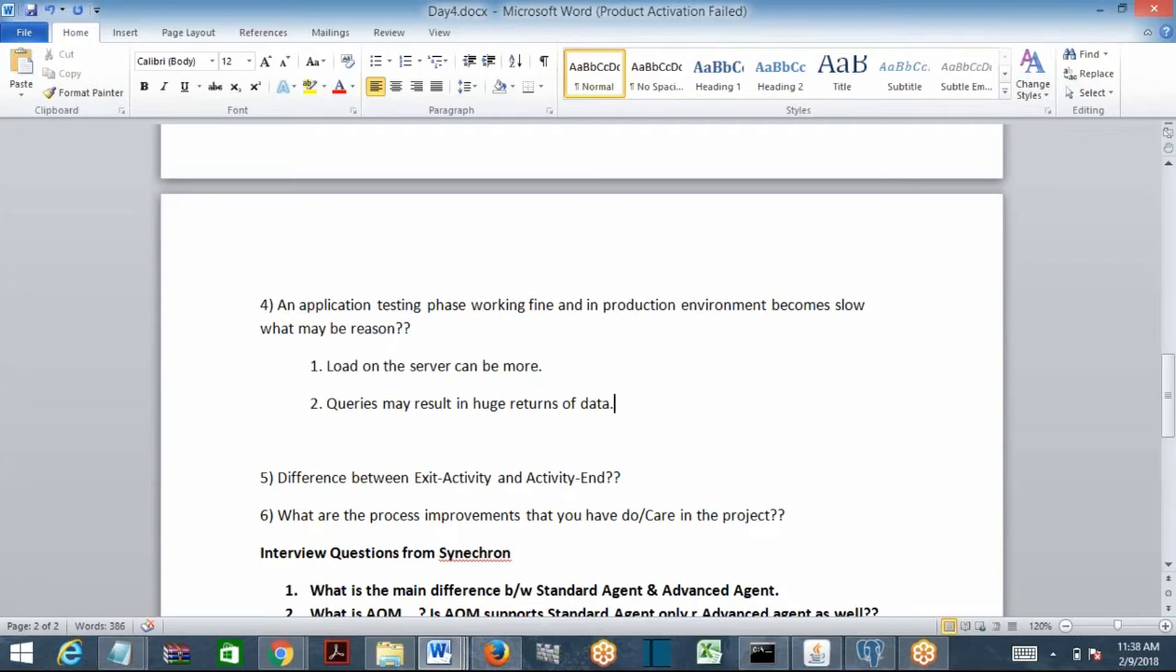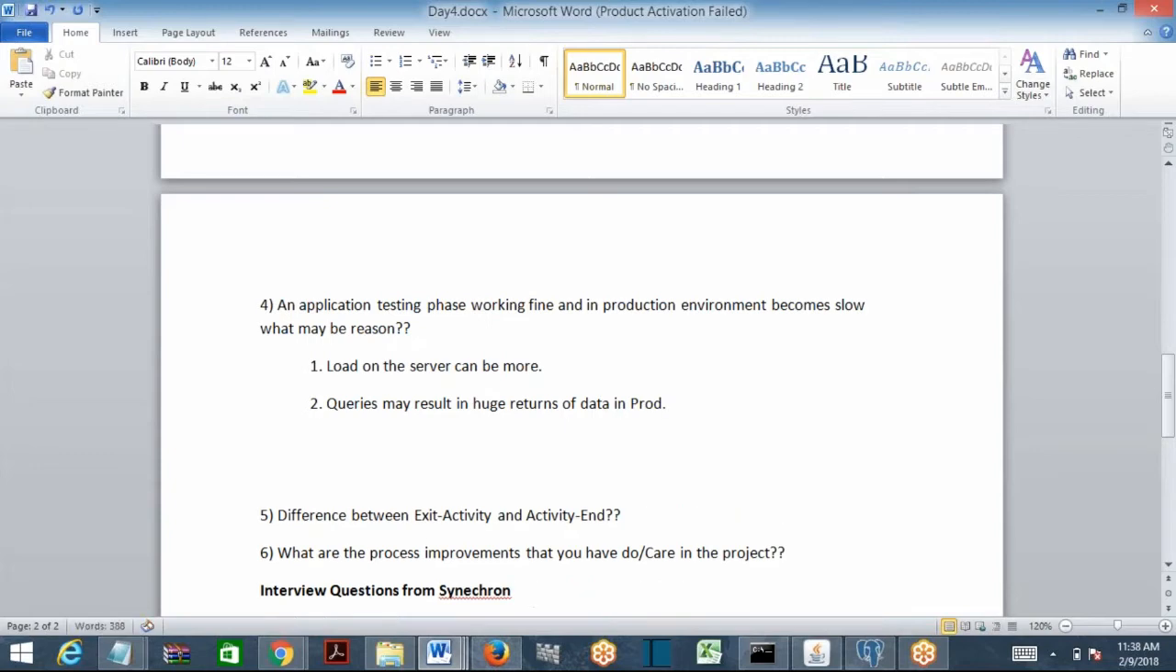Suppose you fetched data in production and forgot to use page remove after you used it. In development, no issues, it's only 10 records. The same went to production and it returned 1 million records. You used it, and you forgot to remove it from the clipboard. What happens? Clipboard size will increase. That may not be an issue in development, but it is an issue when it goes to production. So queries may result in huge returns of data in production compared with the development database, and page removes and all should be perfectly written. Okay, this is clear. What is the next cause?